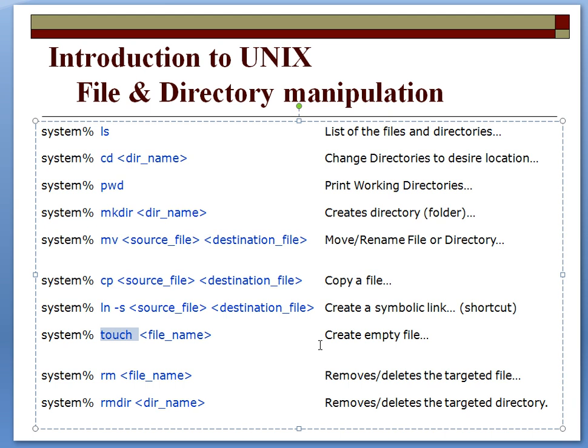And rm removes and deletes the targeted files. Depending on what parameters you give, you can also remove directories. rmdir removes a directory, and it's not used too much nowadays because people just go ahead and say rm -rf, and that will basically delete anything and everything that you want.